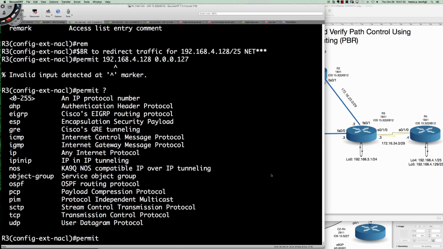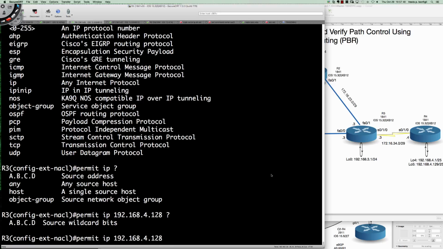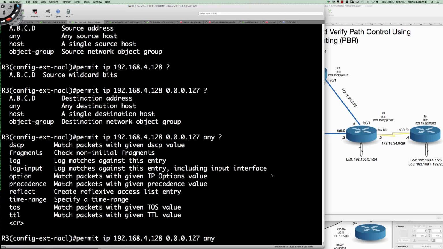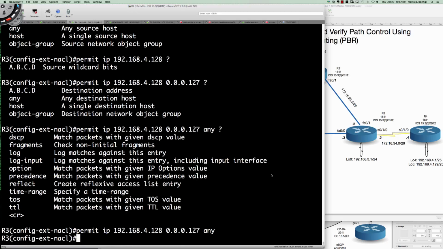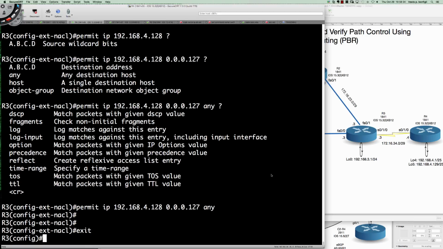So permit IP, yeah, there we go. 192.168.4.128, and then the wildcard mask 0.0.0.127. From that network going anywhere, that's what we're going to match. All right, now I'm going to exit out. So we've defined what traffic we want to capture.